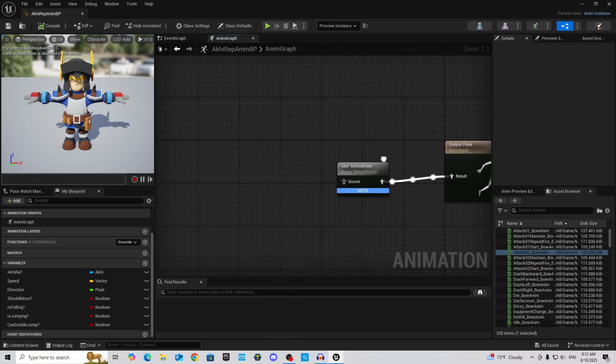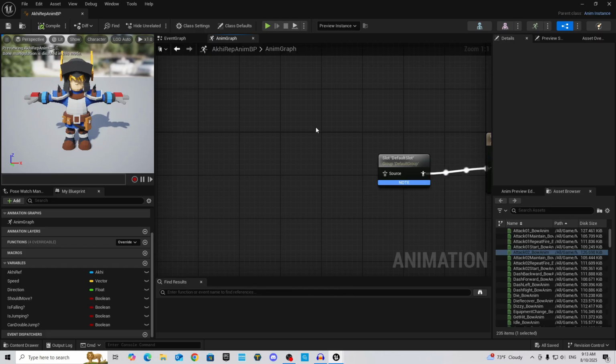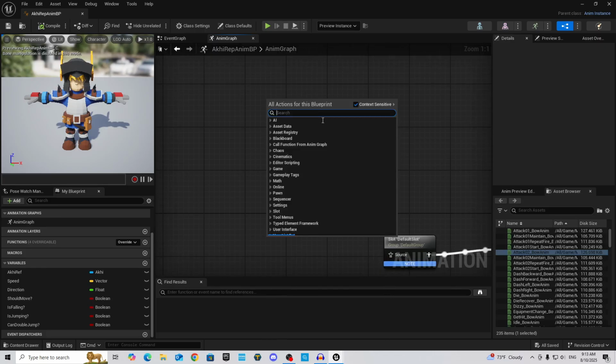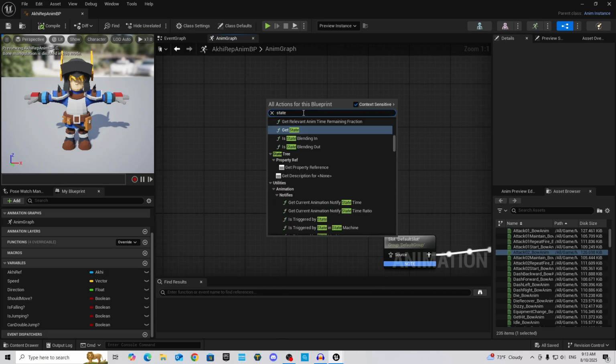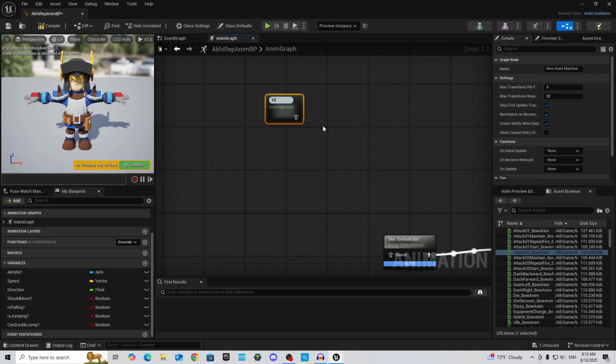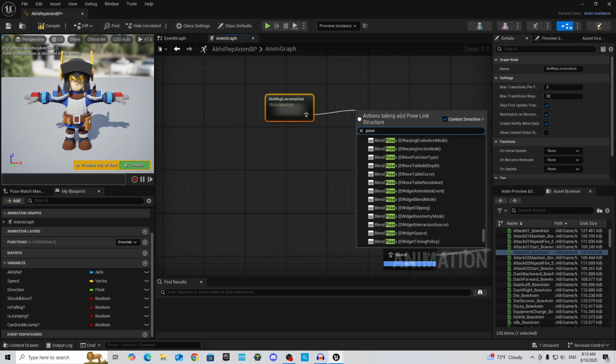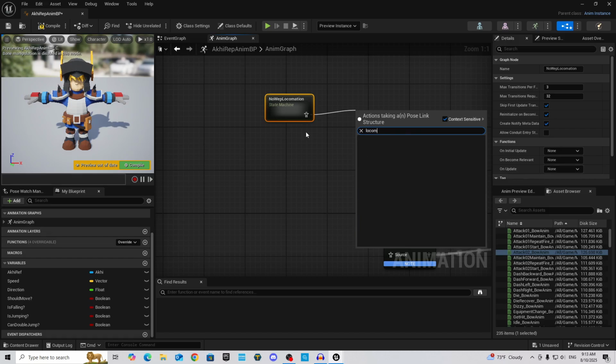So we'll go slot group, and then we'll call a different state machine, because there may be a time where we have no weapon, a time we have a sword, a time we have an arrow. So we want to have different state machines and blend them together. So let's do a state machine. We'll call this no wep locomotion. And then we'll go to a pose.